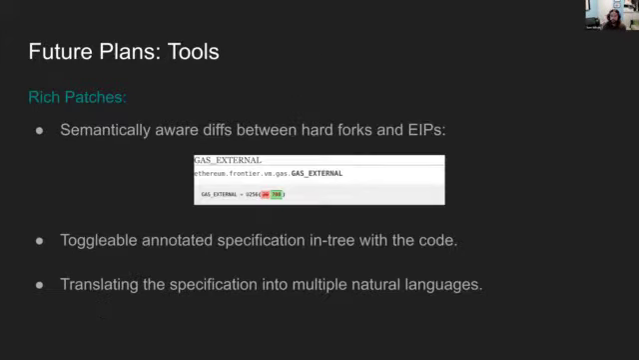For tooling, this is probably the star feature, the number one thing that I'm looking forward to for the execution specs project: rich patches, or semantically aware diffs between hard forks and EIPs. If you write an EIP, it will be able to generate a diff like this. You've probably seen similar stuff on GitHub, where it crosses out the old stuff and puts the new stuff in and highlights it, so it's super easy to see what's changed between hard forks without having to read through pages and pages of EIPs. This is probably the thing I'm most excited about, and I'm thrilled that this is starting to work. I'm working on this myself, and it's coming together slowly but surely.